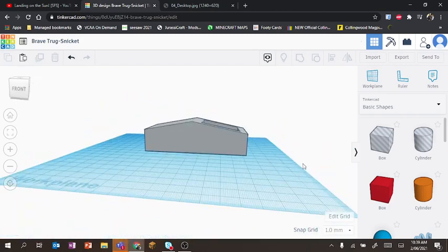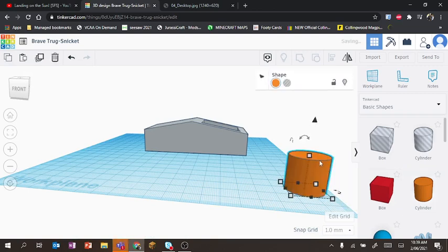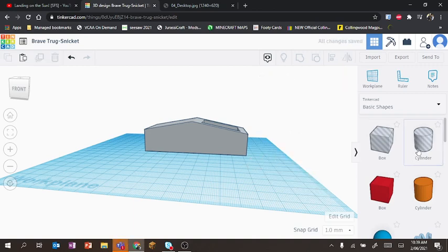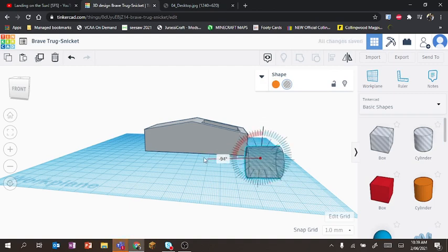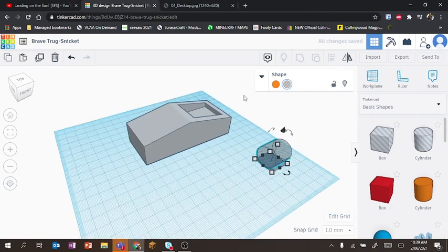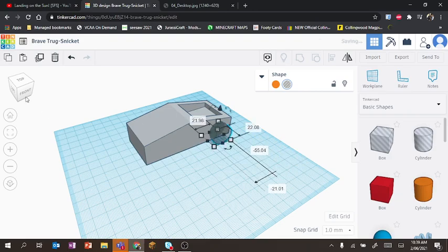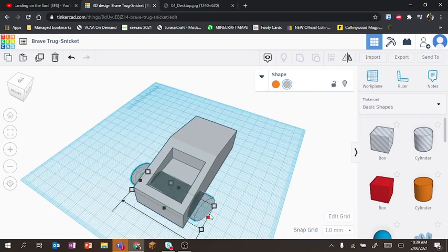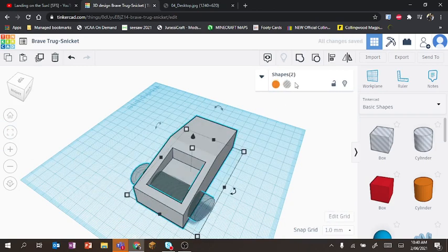So now we have to make a hole for the wheels to go in. You're going to get a cylinder, which is to the right of the hole square, not the solid one. This is called a hole, these shapes which you can't exactly see. You're going to change its size, stretch it out, about that, and then shift click and group them together.